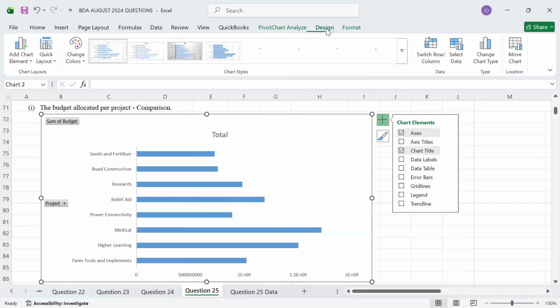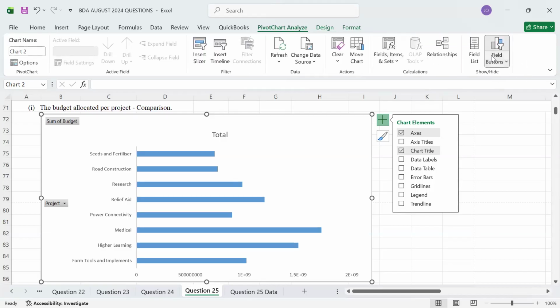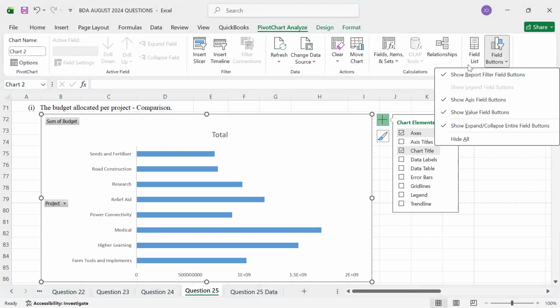Then I'll also go to design here. Not really design, but pivot chart analyze. And then I will undo the field buttons here.